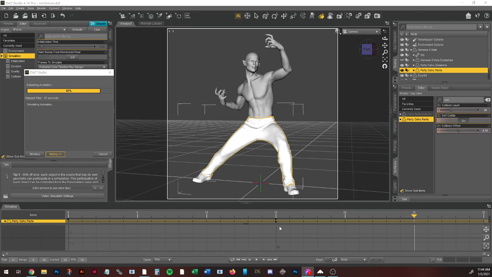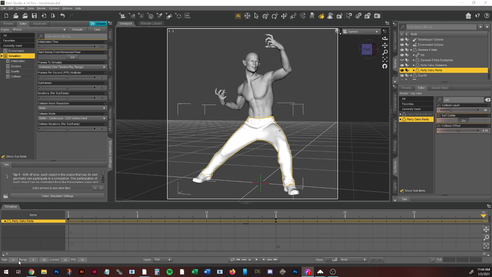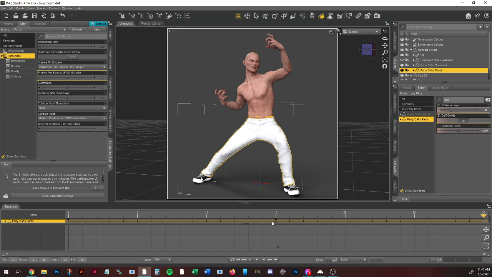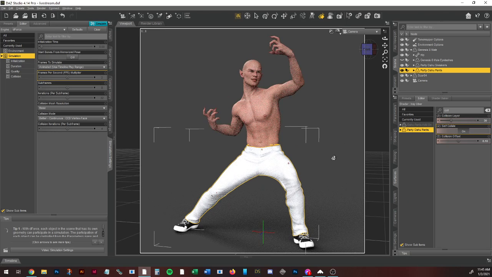Once it hits this 15 mark where my pose was, everything past that, I have it set at 30 frames. From 15 to 30, basically it's just giving it a chance to kind of settle, let gravity do its work. So now if I go back into my iRay preview, those pants are laying a lot better.